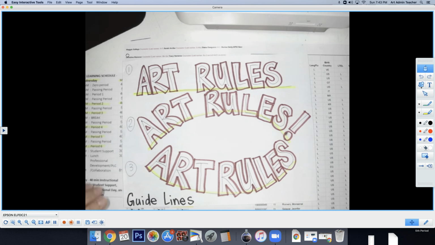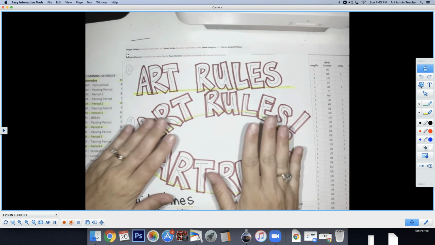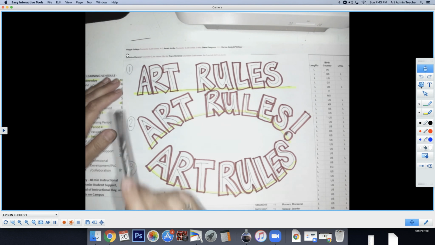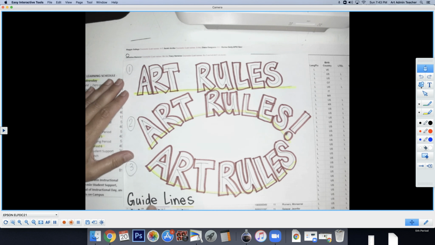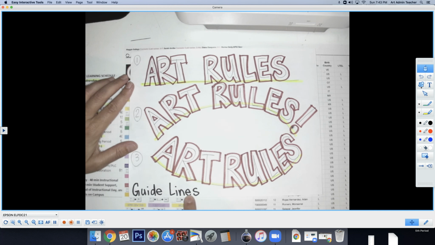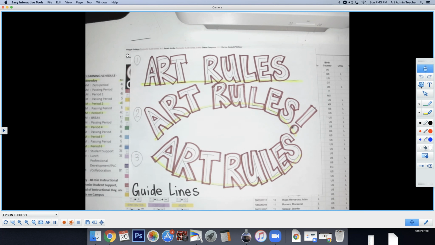Hi, everyone. So today we are going to go back to our paper that we were using the other day. And what we went over is how to use guidelines. And everybody should have written down the word guidelines. That was your vocabulary word for the last 2 days.